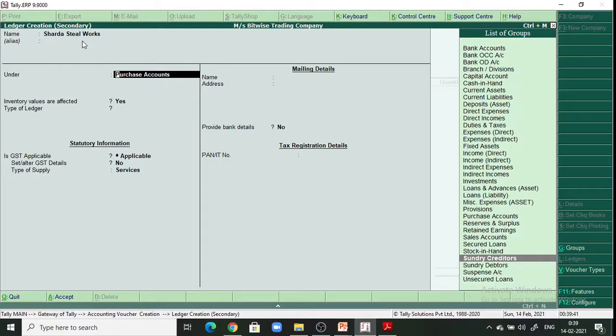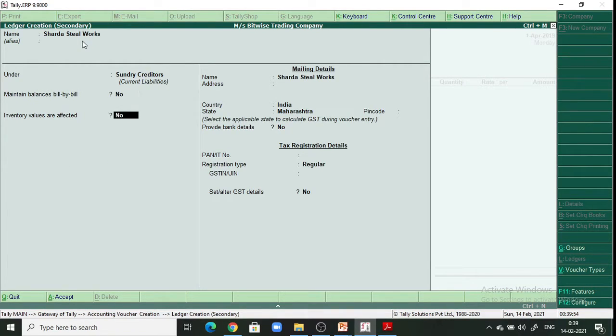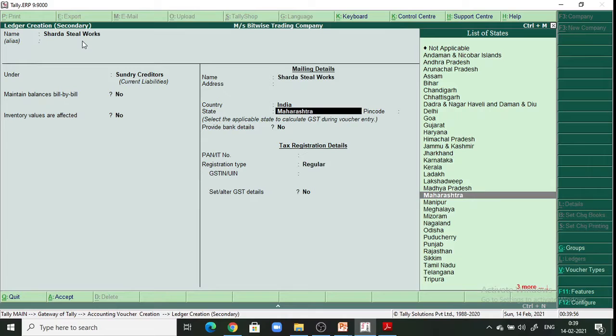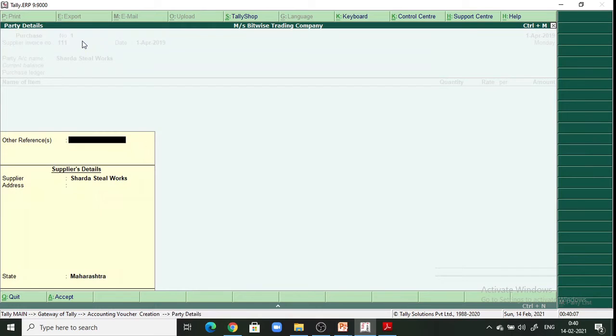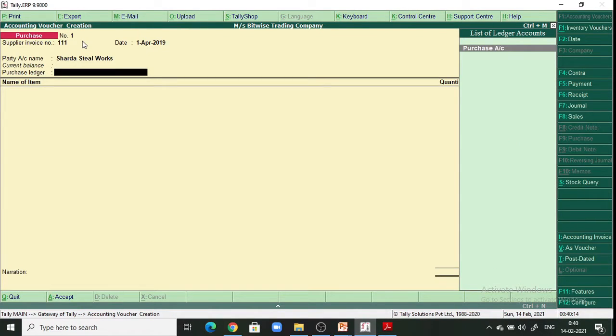we have to pay to them the amount whichever is required after purchasing the goods. So they will be our creditors. And then accept all. If they have mentioned the state and PIN code of this supplier, you can write it here. Otherwise leave it as it is and accept all. And here if the address is given, you can also write it, additional details. And then purchase ledger I've created.